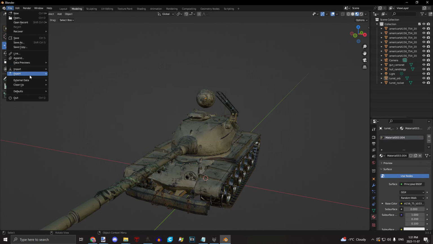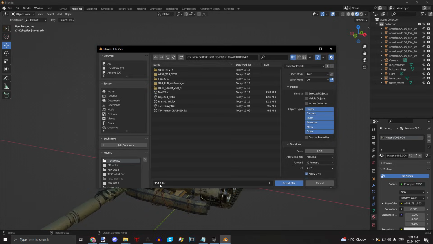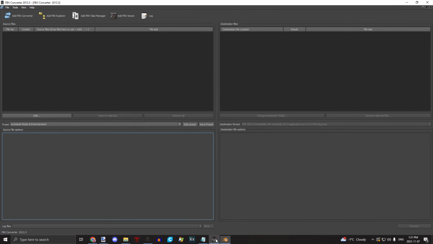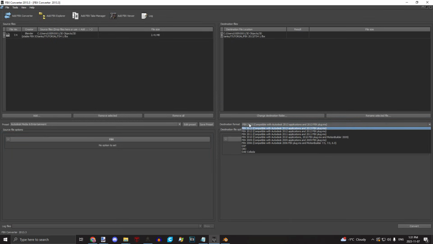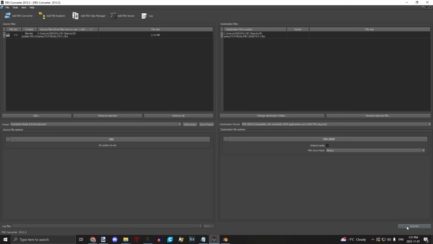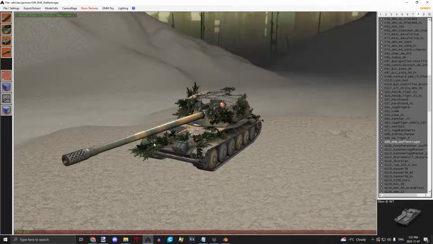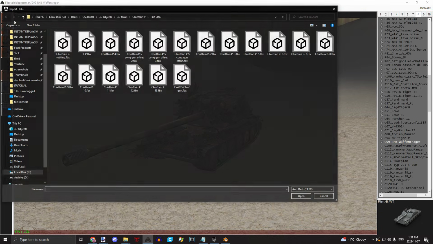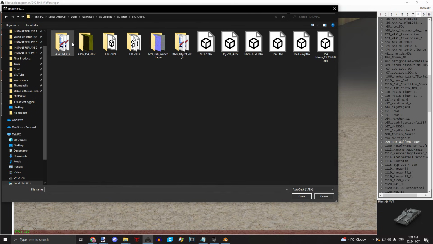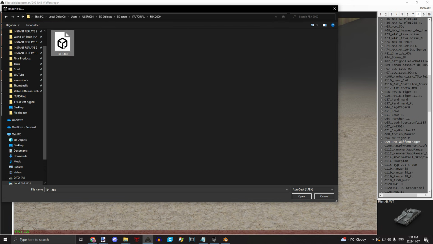Now we can go File, Export, FBX. Okay, there we are. Export. Remember, before we converted from 2009 to 2013, now I need to reverse that. We're going to take what we just exported, 2013, go back to 2009. Convert. Good. Now we can go into Tank Exporter, File, Import FBX. We'll go to where it is, 2009. Here it is. It's going to be inside the 2009 folder. Open.